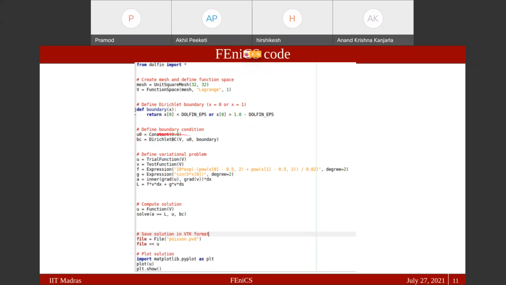And then I'm imposing the boundary condition. The boundary condition at 0 is u0, constant 0. The boundary condition is imposed using Dirichlet BC, again a construct of Dolphin itself. The arguments go as v, the function space which we are defining; the boundary condition value you want to specify, that is u0; and the third parameter is where you want to specify it, which is given through the boundary. So these are the boundary conditions.